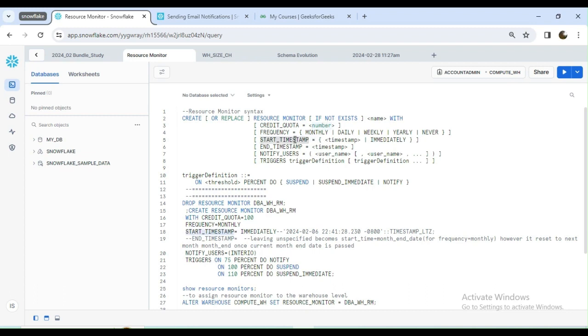The start timestamp is when the resource monitor is created, that is, from which time onwards the credit has to be tracked. So whether the credit consumption has to be tracked immediately or from the first date of the next month, we can define it using the start timestamp. End timestamp is used if you want to track the credit consumption for a specific date range. Example, from the first date to the 20th date, then we can use the start timestamp as the first date of every month, and the end timestamp as the 20th date of every month. Then it will track for that specific range.